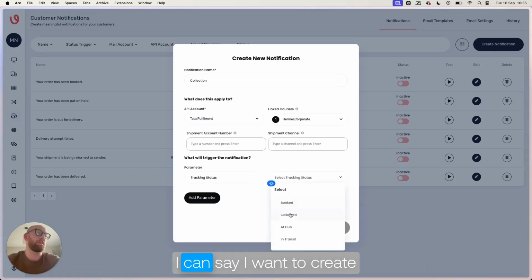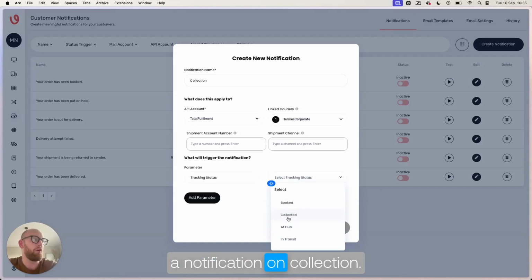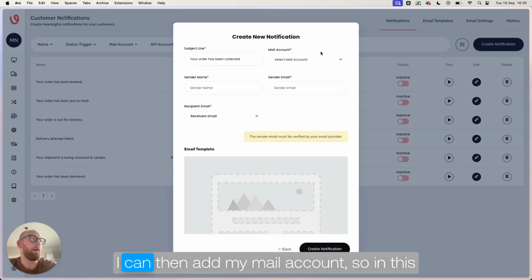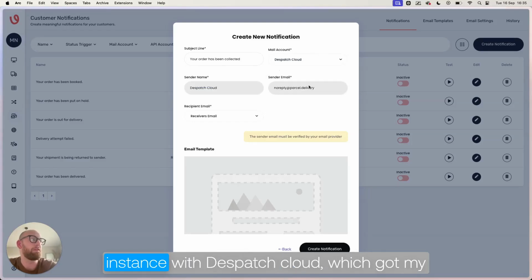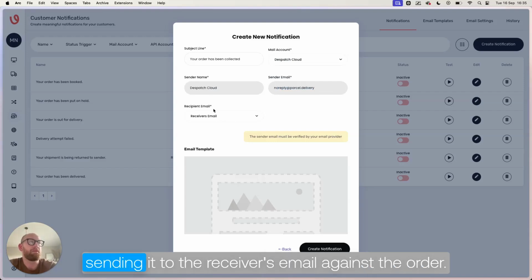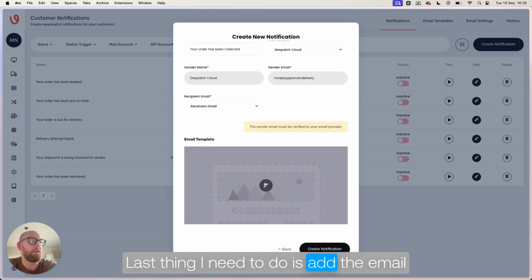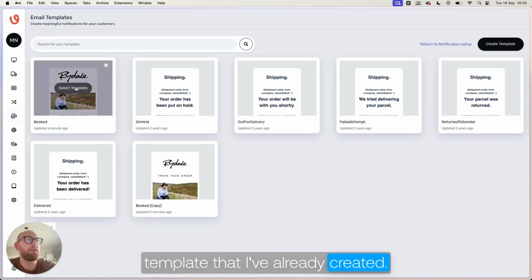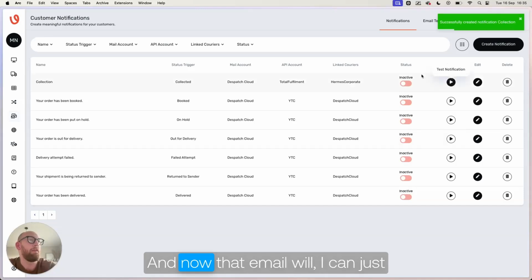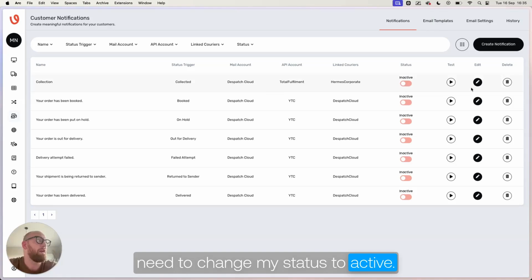On the tracking statuses I can say I want to create a notification on collection, and then I can change my subject line, for example, your order has been collected. I can then add my mail account, in this instance with Dispatch Cloud, which has my sender name and my sender email, and I'm sending it to the receiver's email against the order. Last thing I need to do is add the email template that I've already created, and now I can create my notification. Great.